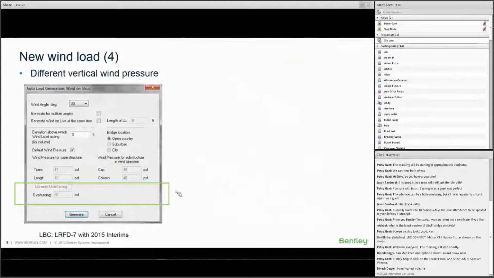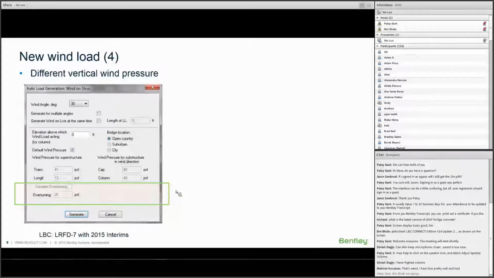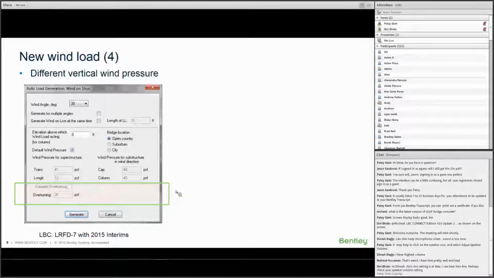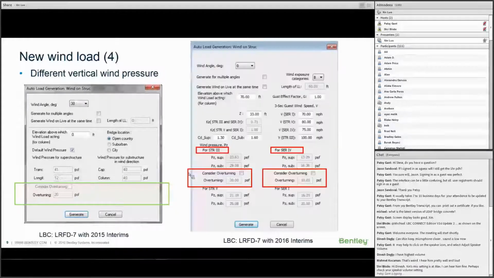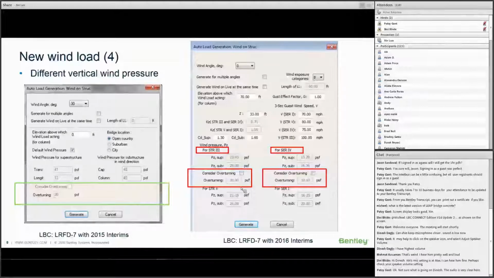Speaking of the different vertical wind pressure for overturning check, the old code uses just one design wind pressure for various limit states, as highlighted here. The new code uses different design wind pressure for the corresponding limit states. As highlighted here, for strength 3, it uses 20 psf, pounds per square foot. And for service 1, for example, in this case, it uses 10 psf.